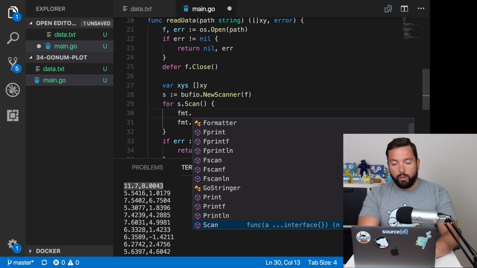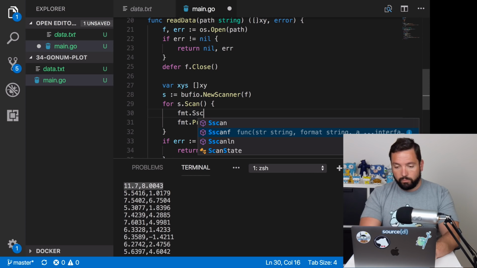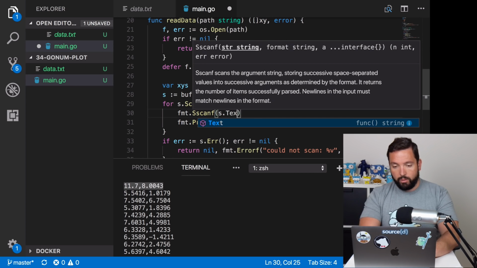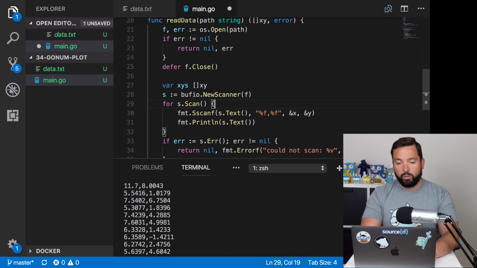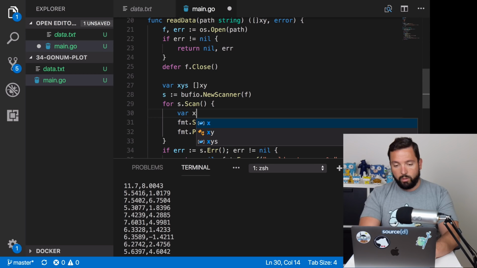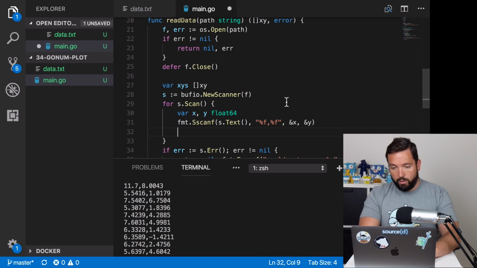is using the same way there's sprintf, there's scanf. So you can give the string, and you can say we have a float, then another float. And we're going to be reading that into x and y. Those need to be pointers. x, y are float64s. And that will maybe return an error.